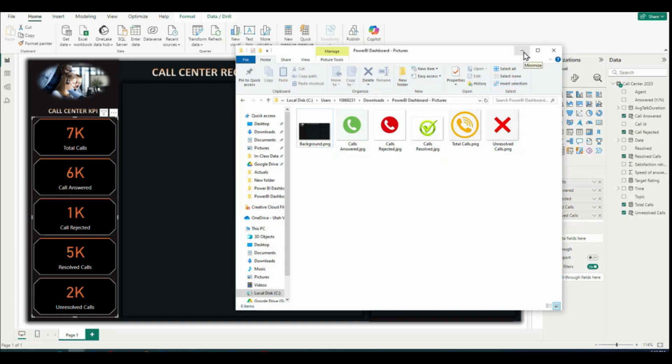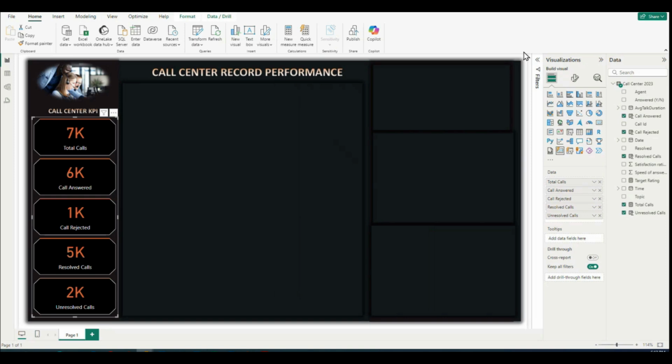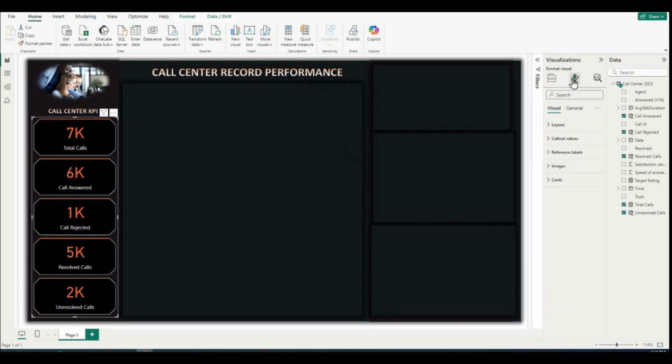So Power BI has a facility where you can do it. For that reason, I'm going to format the visual and expand this images part. Currently, in the apply to setting, for the series, all series are selected. So if you apply one image, it will be applied to all of these. So for that reason, you have to go to individuals.